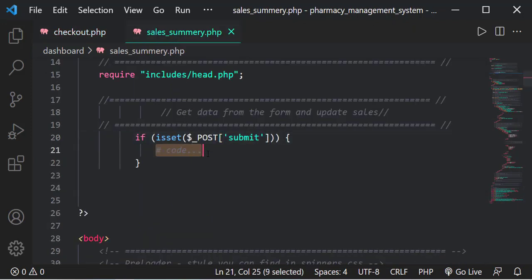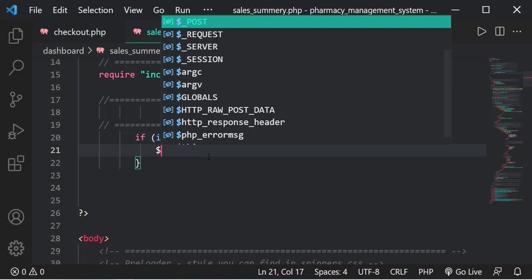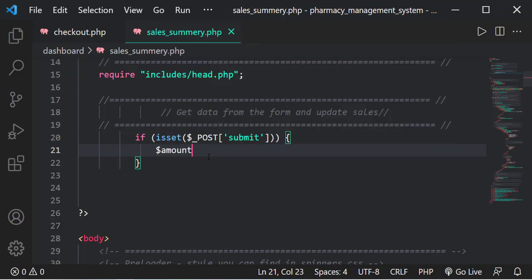And now the code inside that will be just getting the data and storing it in variables. So I'm going to have a $, and the first thing that I want to have here is the amount given. The amount given in this case is the payment. So amount given is equals to, and I'm going to grab this one. So through the post method, I'm able to store the amount given in this variable.